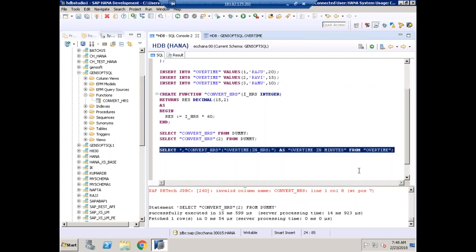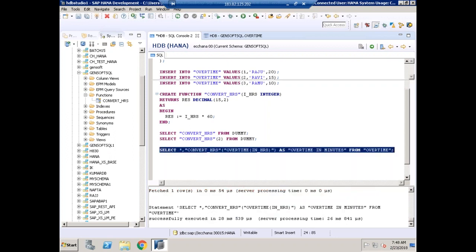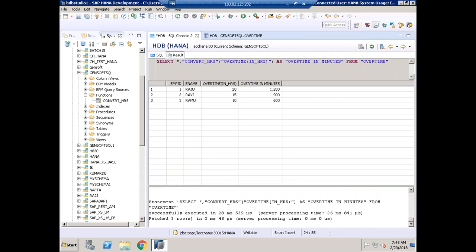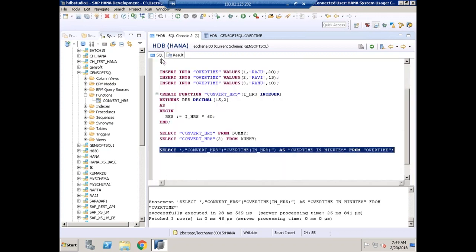So let me check. When I press F8, yeah, you can see I got that. So I got the three columns with values plus the constructed value. So what you have to understand basically is that I'm trying to invoke the function from a select query. Okay, is it clear up to this point? Any questions?